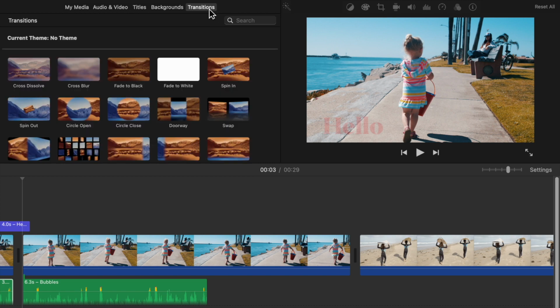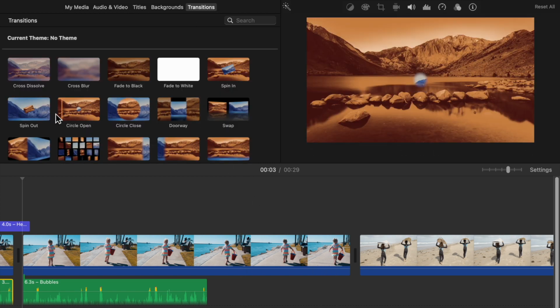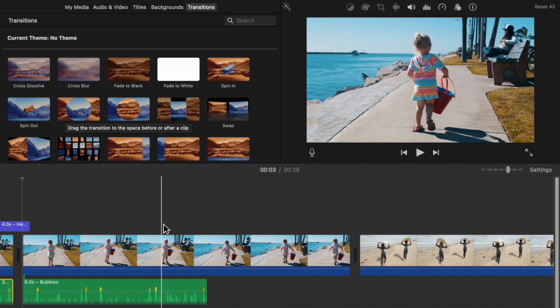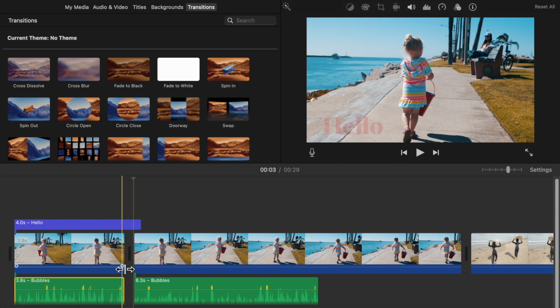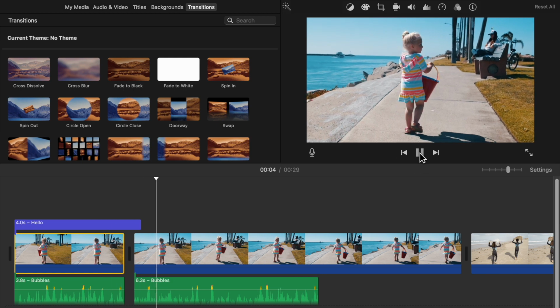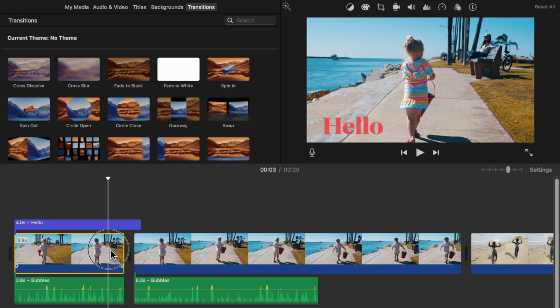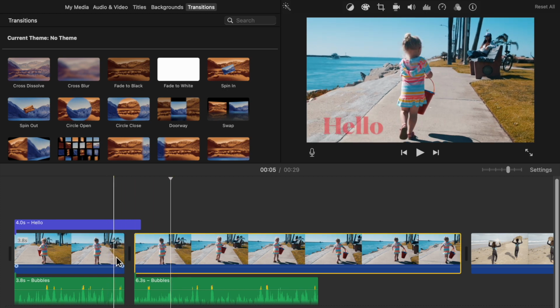And transition. Here you will see transition. Now I'm going to show you one example. If I want this transition over here, when I play this, this is very simple. From this video, this jumps to this video very simply.